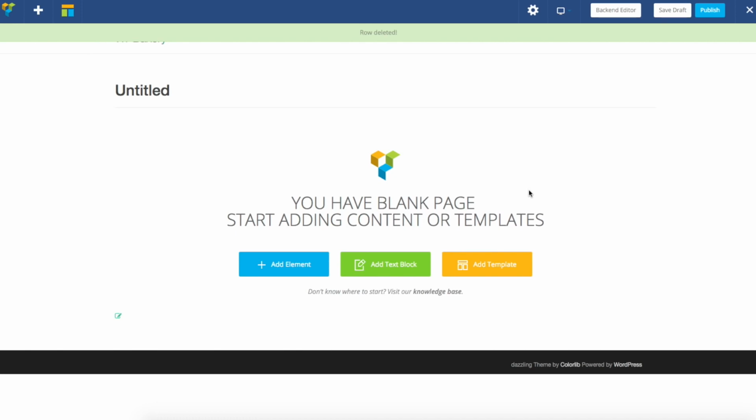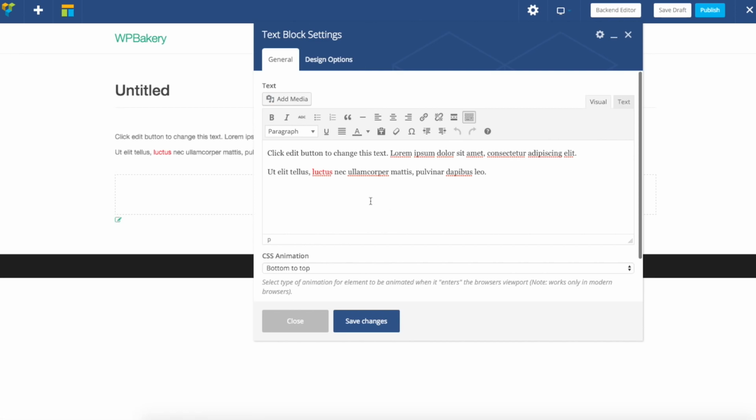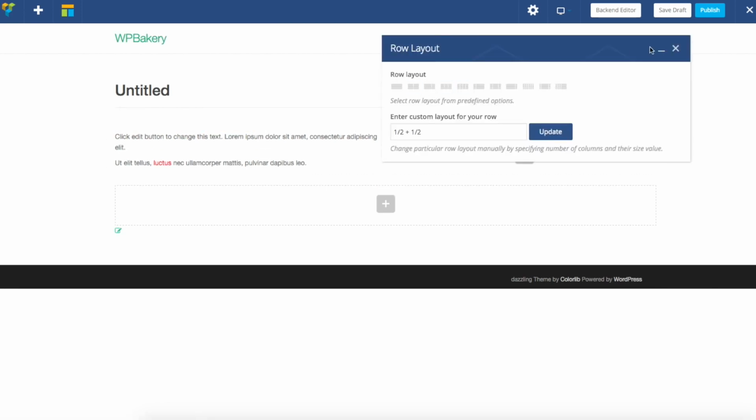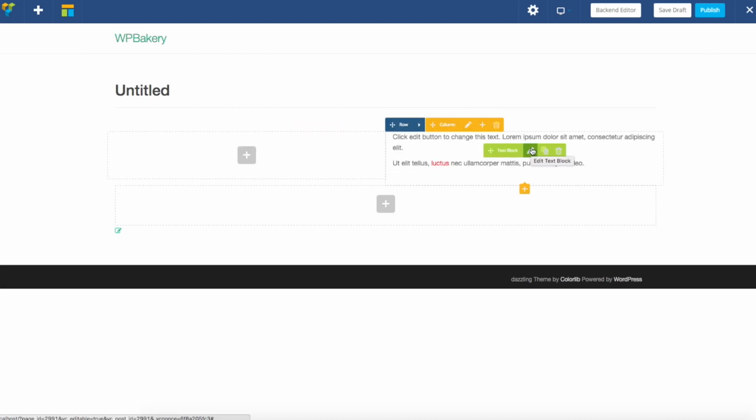Let's quickly create a good looking, simple page on the basis of what we have learned. So I will start by adding a text block. A thing to mention, you don't have to necessarily add a row. If you're just going to add a text block, the row will appear automatically. So Visual Composer understands that you want to insert a row. I will divide this row into 2 columns, and I'll place my text on the right side.